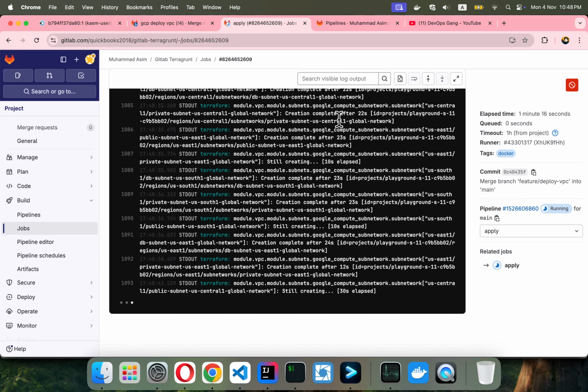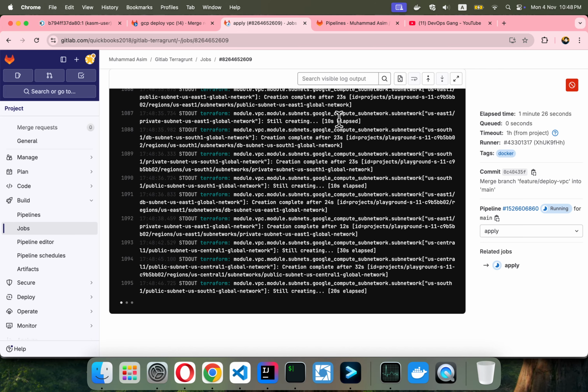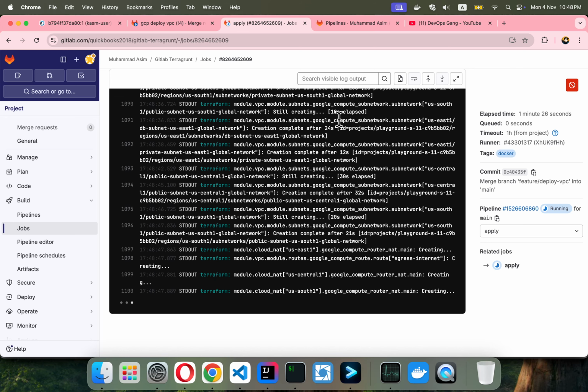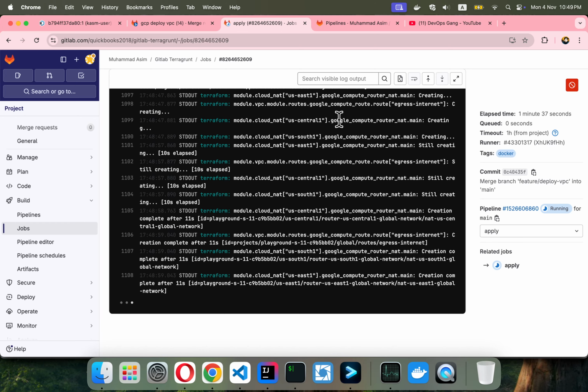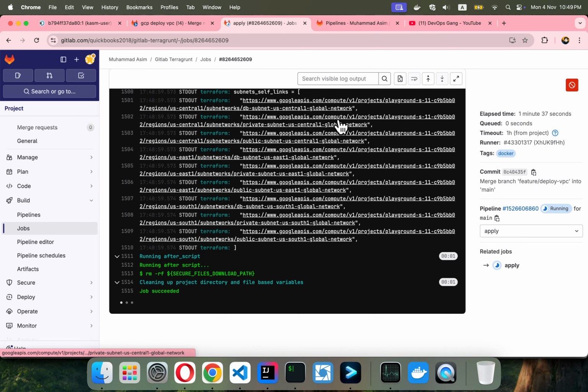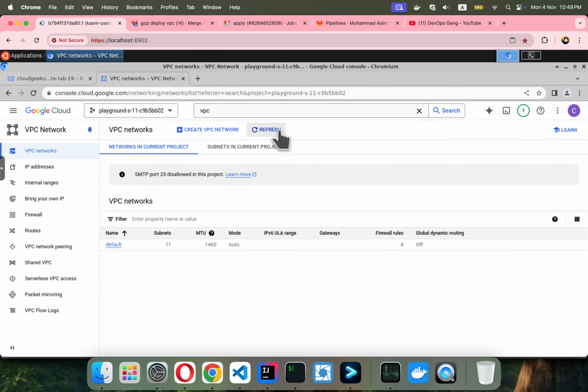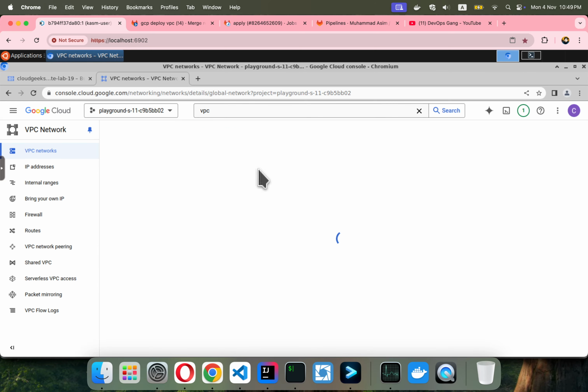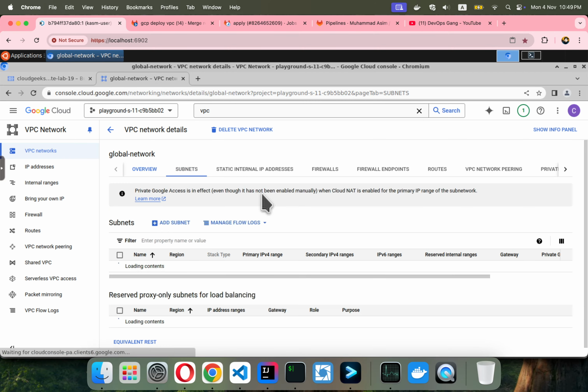We have done the steps. It is going to go through all the processes, and once everything is working fine, we are going to merge that to our main branch. From the main branch, we are going to do the deployment. So that's the plan. The job has succeeded, and it should create our VPC. So guys, GKE will take some time, but this is how we can deploy our infrastructure through Terragrunt.